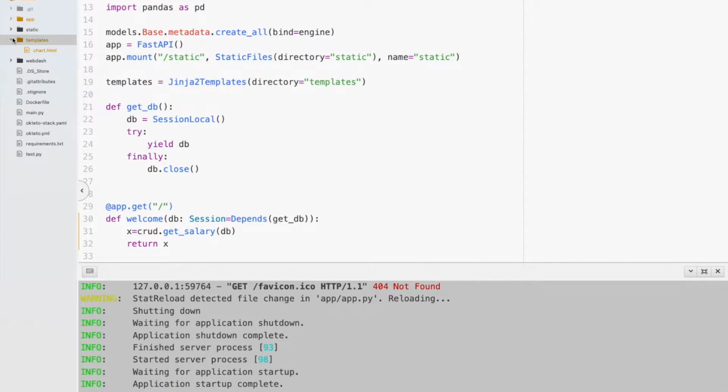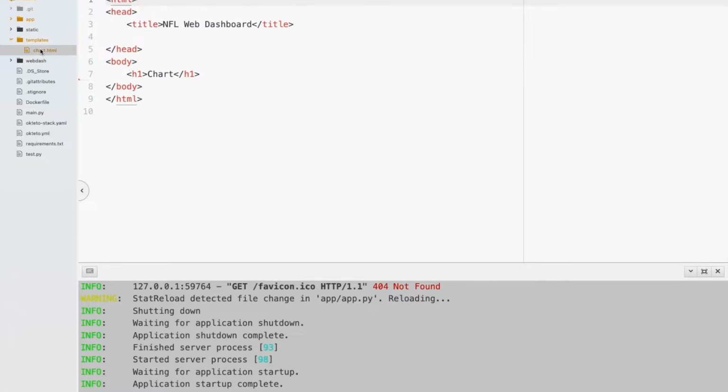In our templates folder, we're going to go ahead and create our first HTML file. I use template and HTML file interchangeably, right? So we're going to do that. Here, in templates, chart.html, and it's a very simple HTML file. Let me indent this a little bit so it's easier to see from a static point of view.